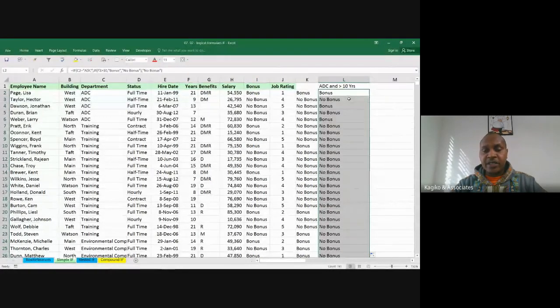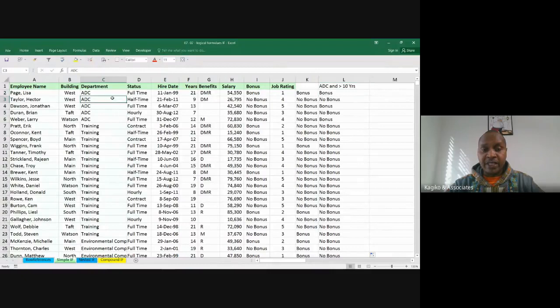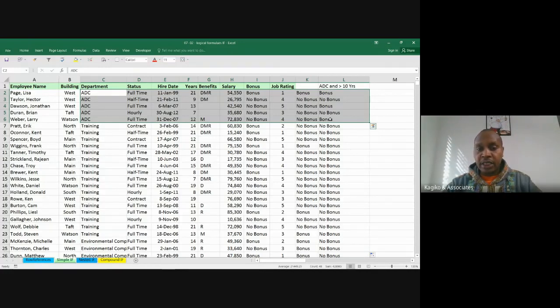So here we are checking if somebody is working in ADC department and whether they have worked for us for more than 10 years. And if these two are true, then we give them a bonus. So for this case, we have somebody who has worked for 21 years and they are working in the ADC department. And as you can see, it's only these four guys who have a probability of getting a bonus, and the rest of the people, because they don't work in ADC, are getting no bonus.